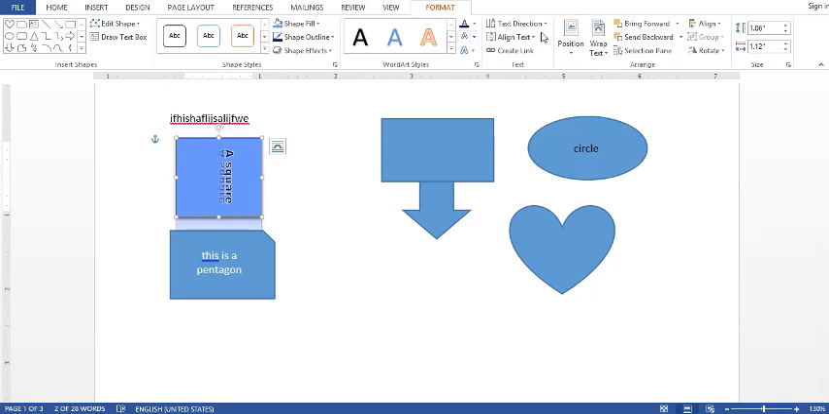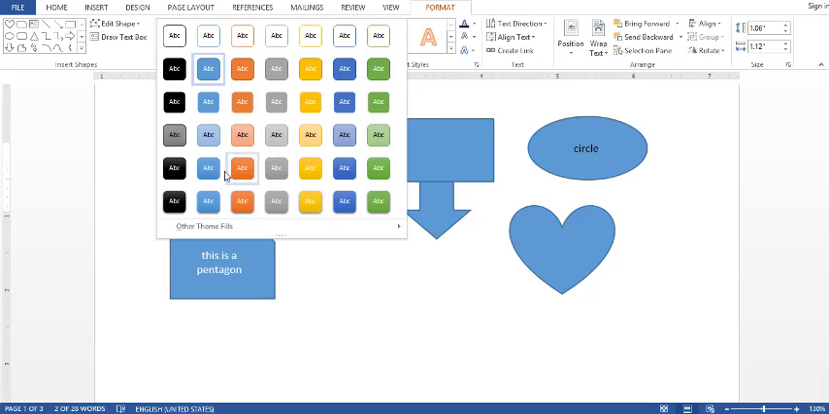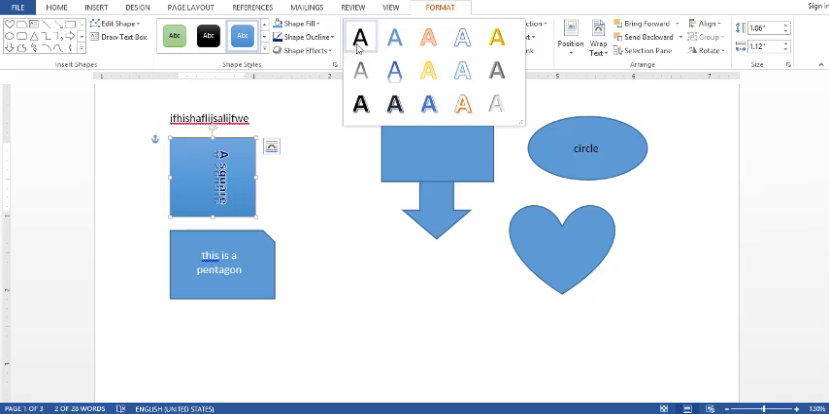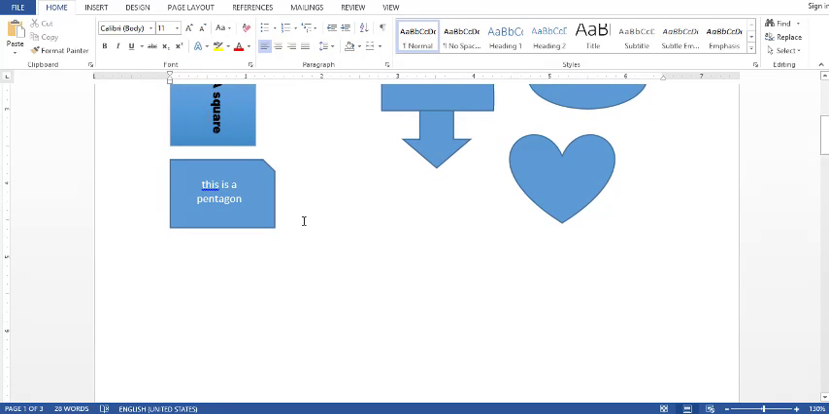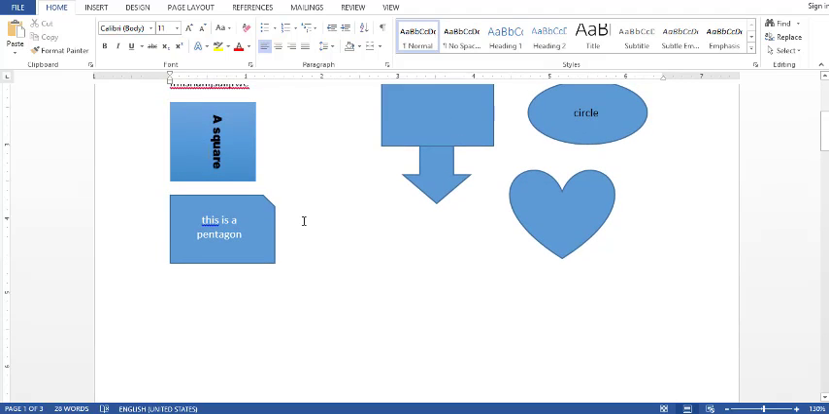Pwede rin mag-create ng link. Pwede rin mag-align text. There are a lot of things. And for you to be able to be comfortable in using these things, kailangan talaga mag-explore. Okay, explore lang talaga, guys. Let's go back to this one, though, and then this one. Anyway, so that is how you format shapes. And then next, what else?